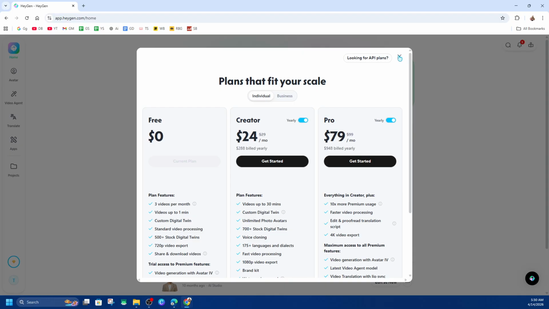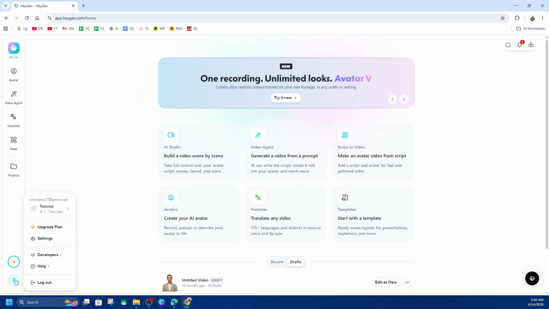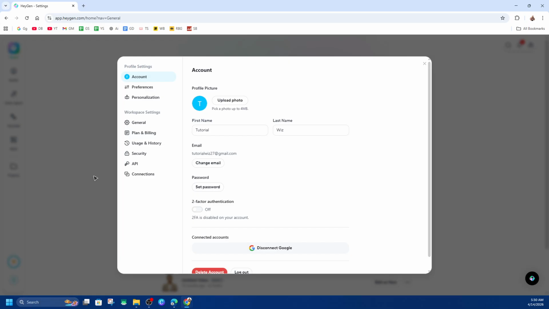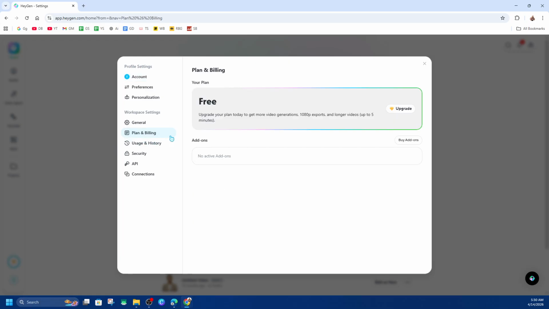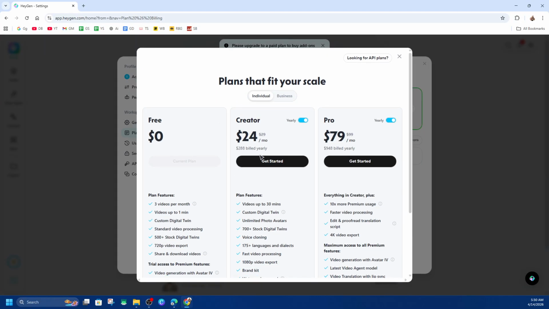Now, another way to do this is to go ahead and click onto your profile, then click into settings. Then once we're inside of settings, go to plan and billings, and then we can choose to buy an add-on. So if we click on buy add-ons, we can go ahead and buy add-ons to our plan from here to purchase more credits.